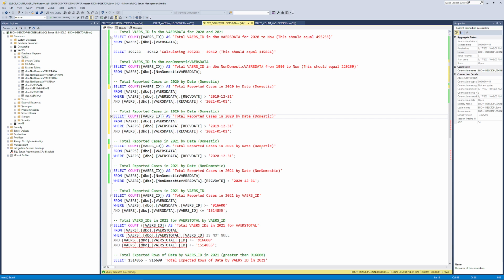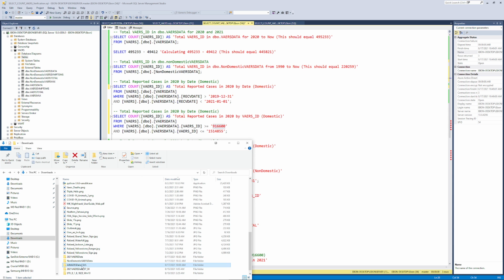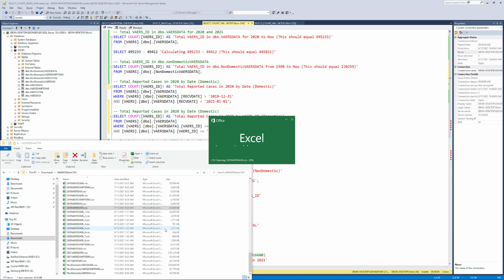Now, this is gonna be by ID, VAERS ID, and it's gonna have a different where clause. Now this is for 2020, so I need to look up the 2020 VAERS data. Not there. 2020 VAERS data. Well, we opened it up.